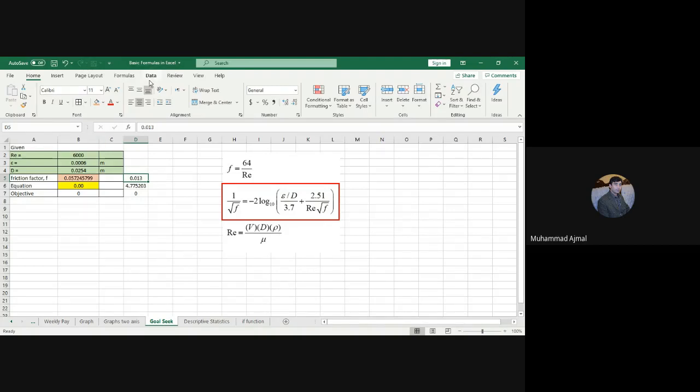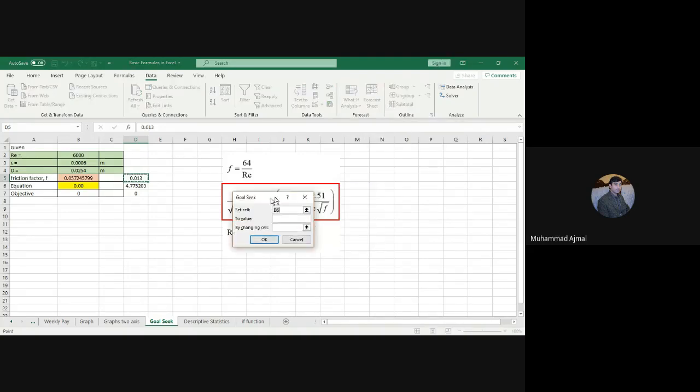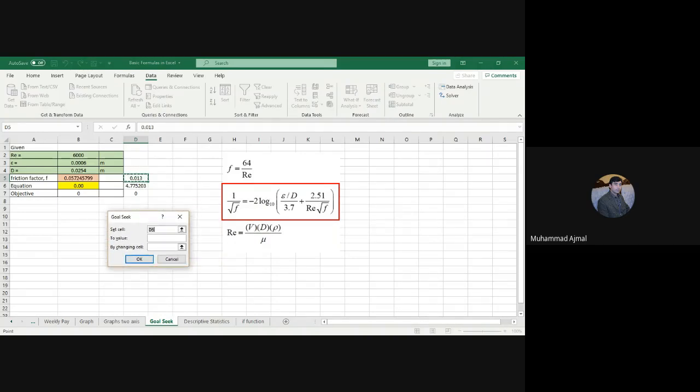अब कहां से हमने जाना है? Data पे क्लिक करें। When you click the data, follow me, I'm just going slowly. Come to the what if analysis, click here. And here is an option goal seek. Click on this goal seek and a window will open. Just I'm bring it here.